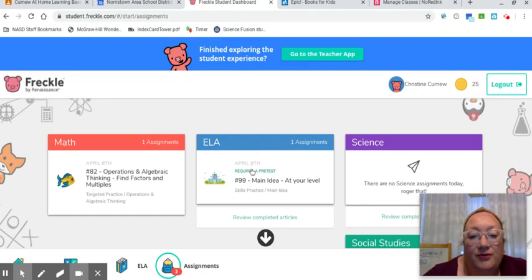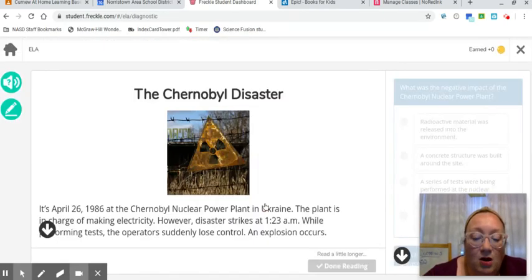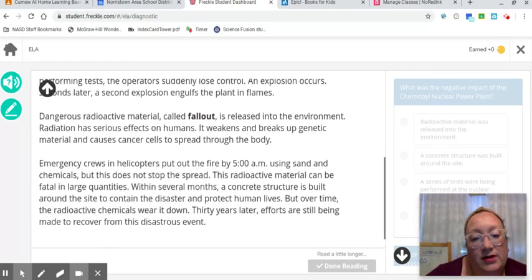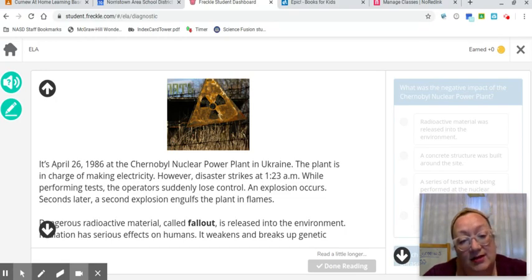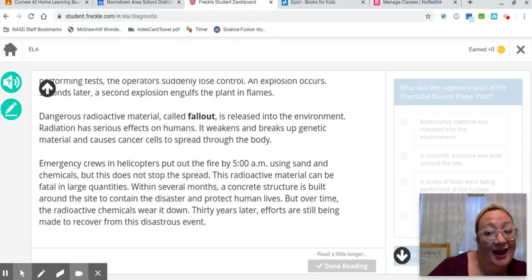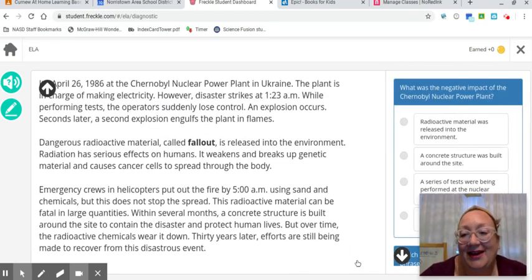For example, if I want to click ELA, it'll ask, do you want to start a pretest? Awesome. So they give me this thing to read. All right, blah, blah, blah. It tells me to read a little bit longer. I couldn't have possibly read all that in that quick amount of time. Okay, I get it. Reading. All right, it says I can be done reading now. So I hit done reading, and then there are questions that pop up on the side.